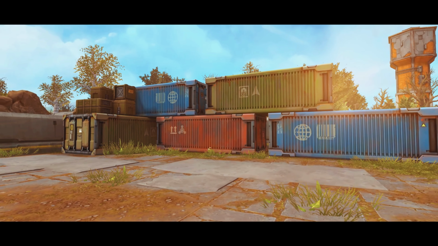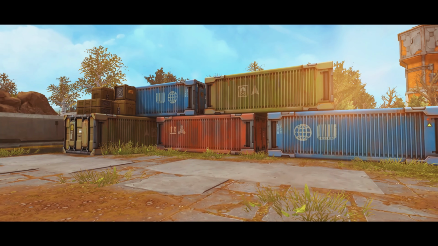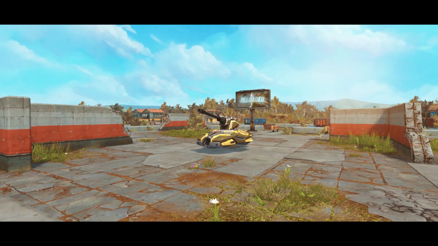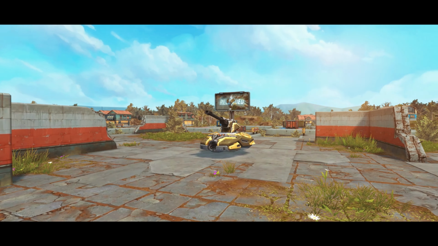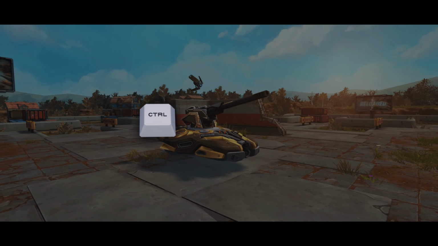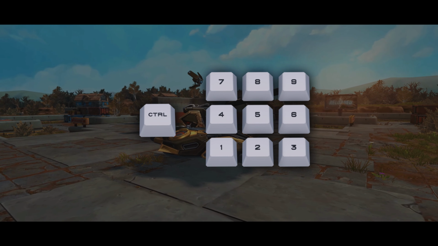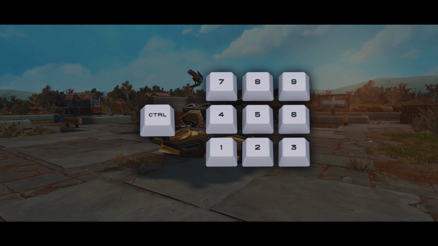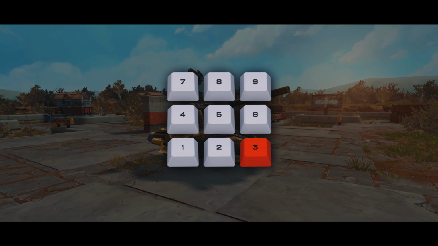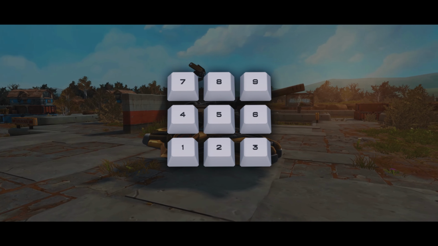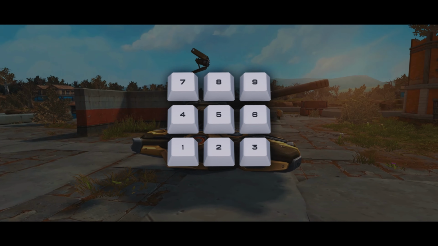Now I'll show you some of the special controls available with spectator mode. Save positions, or as some call it, shortcuts or checkpoints. By pressing Ctrl, along with a number from 1 to 9, you'll be able to save your current position on the map. You've got a maximum of 9 position slots. This feature is really useful, especially for events and live streams.